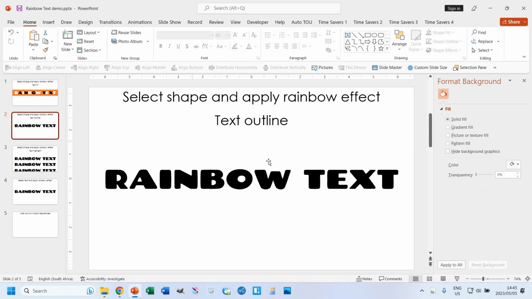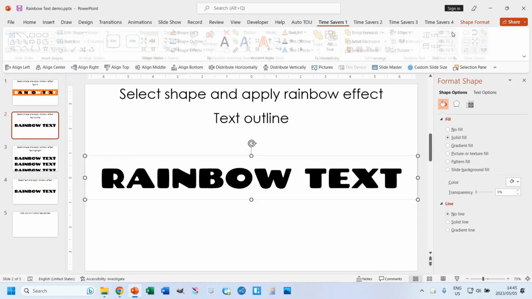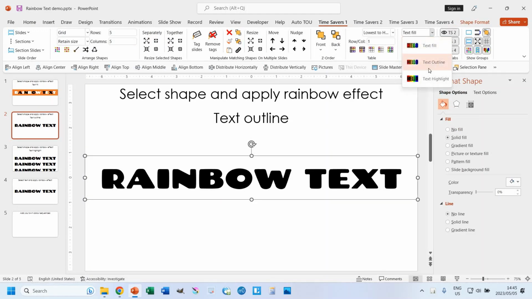Then you also have the text outline option. Now for the text outline option, it works in the same way. I'm just going to go and change this to text outline, and then I'm going to click on the bright rainbow. But now you can see that it's not really very visible because of the size of the letters that I've got. It's a very thin outline.